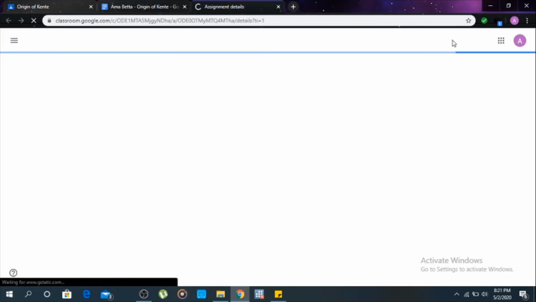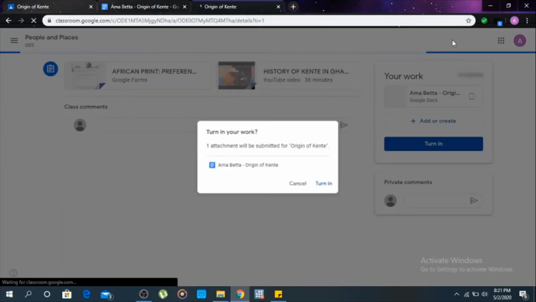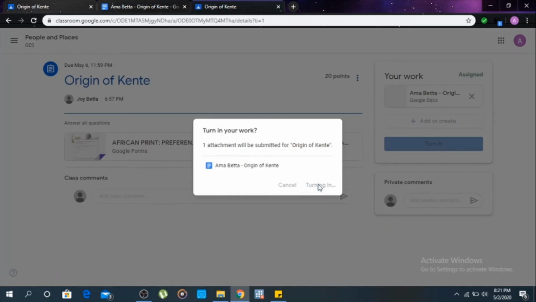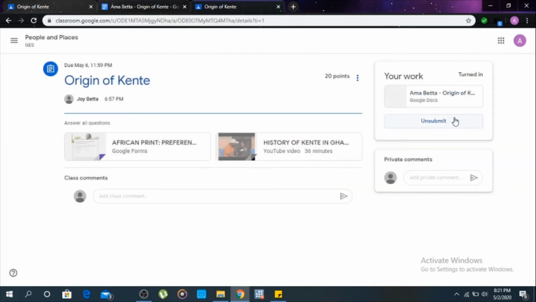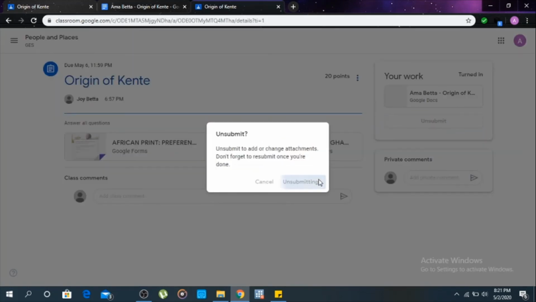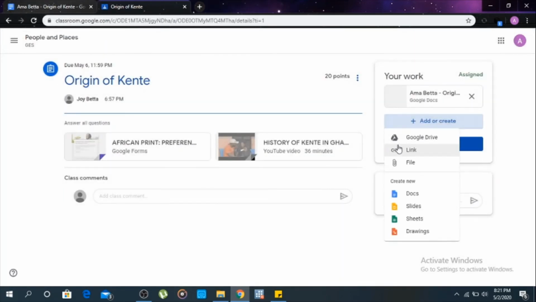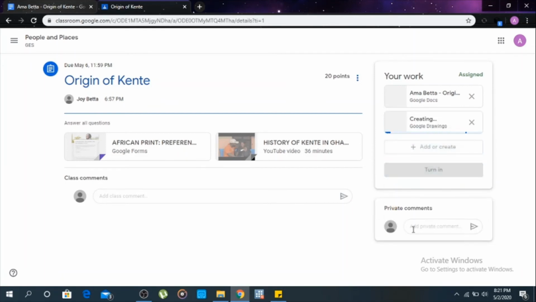So you turn in as soon as you're done. And when you do that, your answer has been submitted. So I've turned it in. In case I realize I didn't submit everything I want to submit, I can unsubmit. When you unsubmit, it returns back to you, so you can do any correction you need to within the deadline. This is within the deadline.